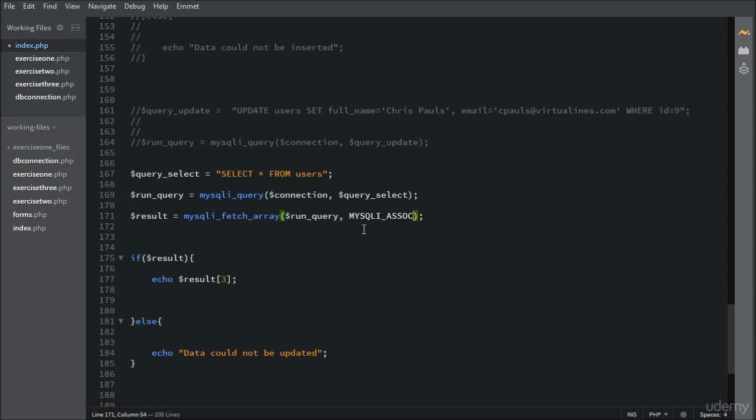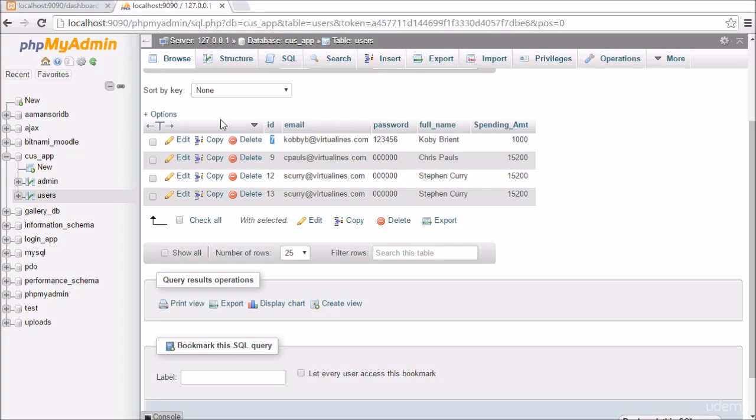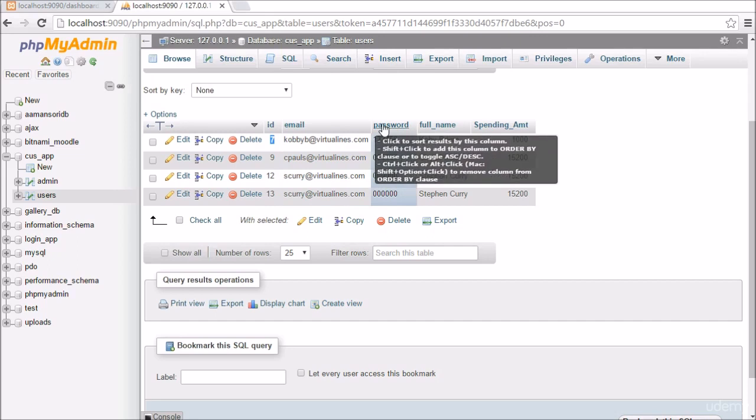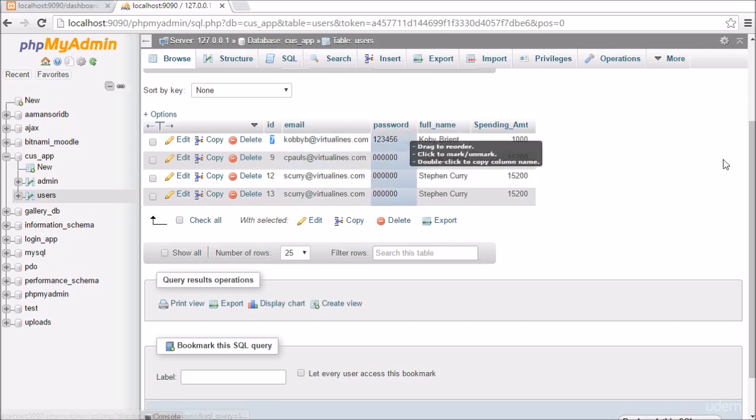ASSOC, right? Which means we are getting this in the form of an associative array. So we cannot put 3 here, but we can now call the name. Check this out. We can now call the names of the columns. I think I showed you something like this. I said these will now be the names of the key values.